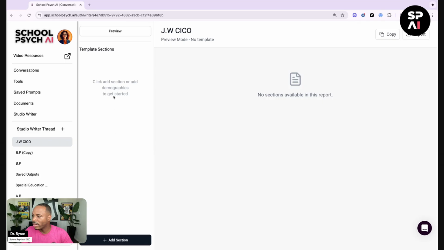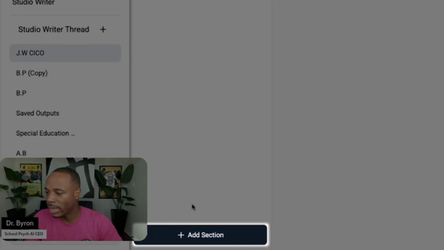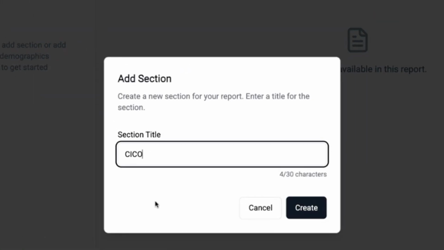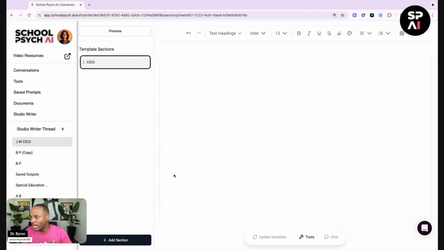Now here, these are all the templated sections. You can see nothing is there. We're going to go ahead and add in a section, then label this one check in, check out. If you wanted to add multiple sections, you could, but for this one, we only need one. You would use multiple sections if you were doing a psych eval or something that needed multiple sections. But for this, we only need one.